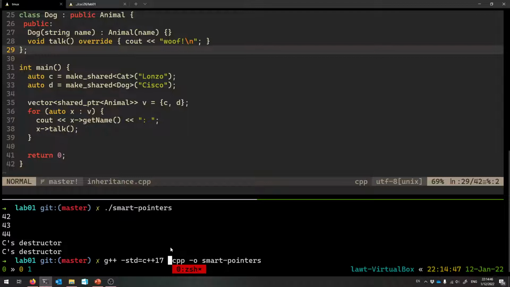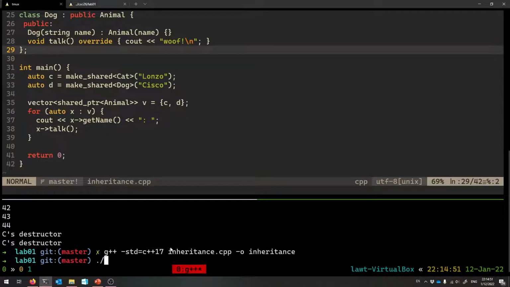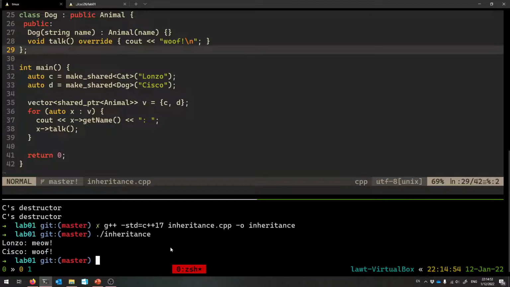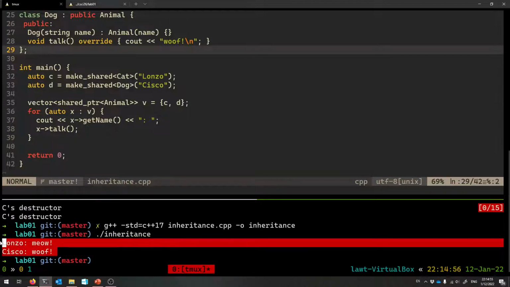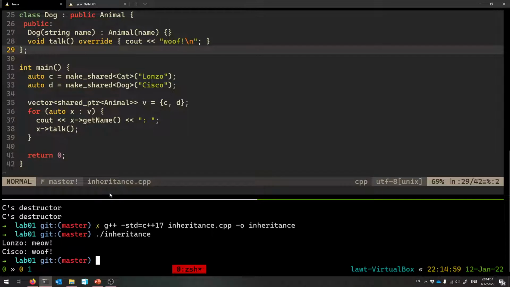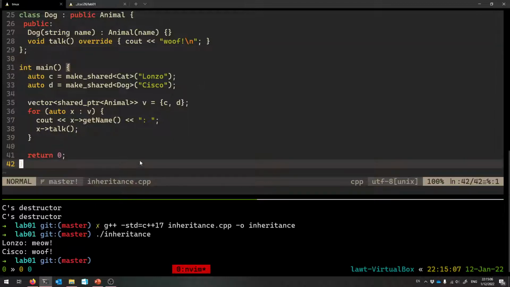So that's just a refresher on inheritance. And so just a very complicated program to print meow and woof, and the names of the animals. So yeah, yell at me if any of that is still confusing, and I will make it less confusing.